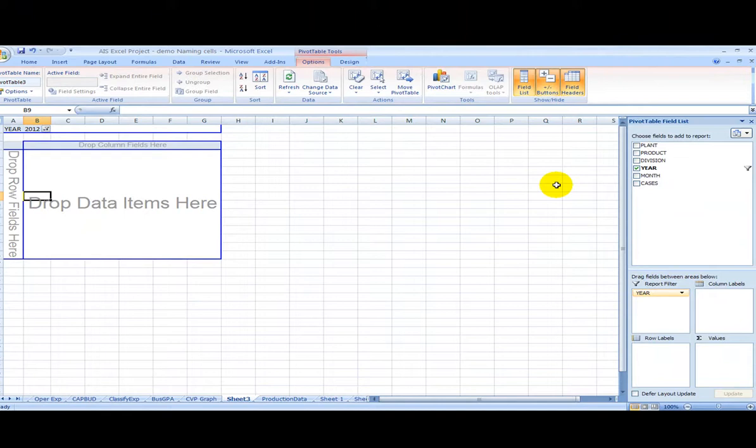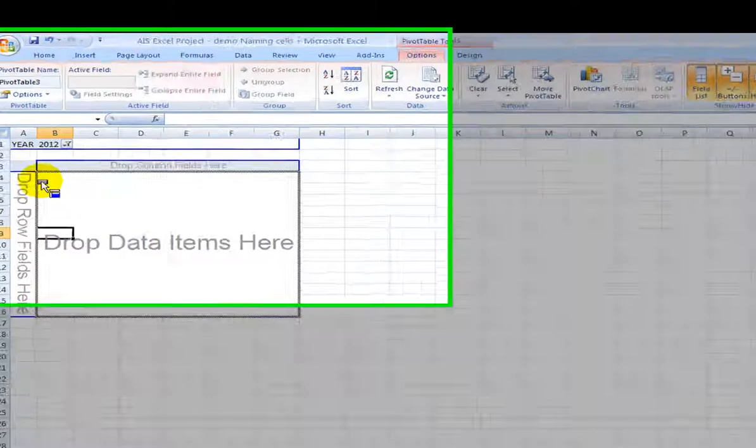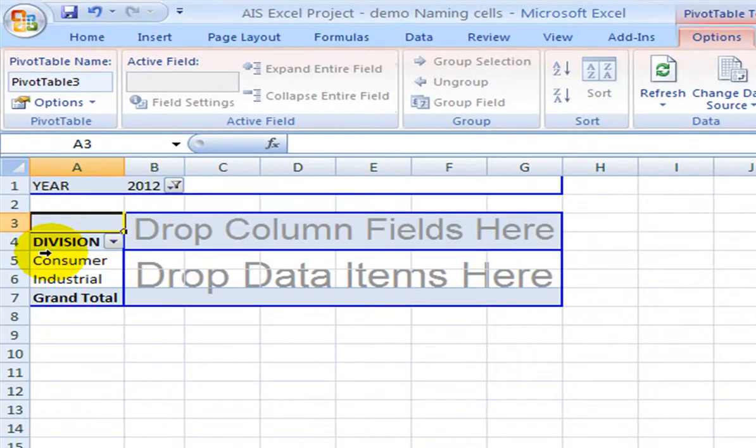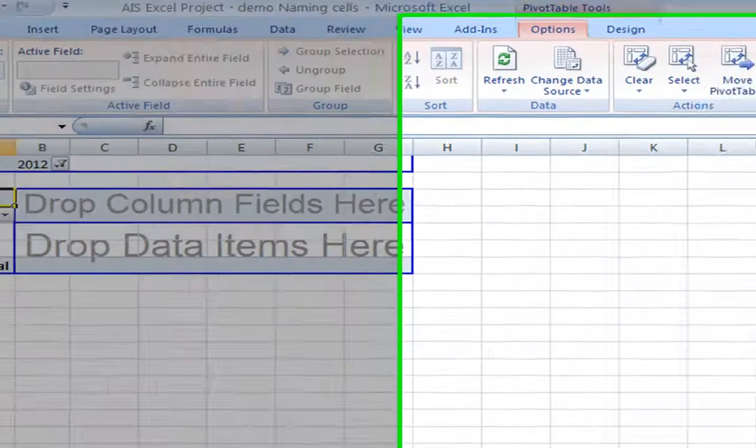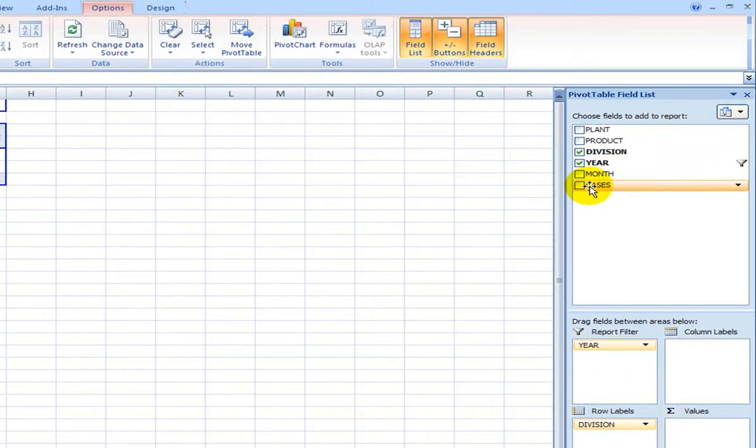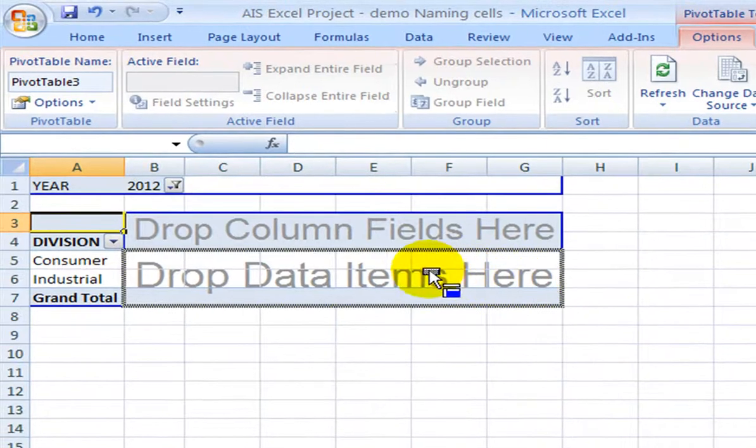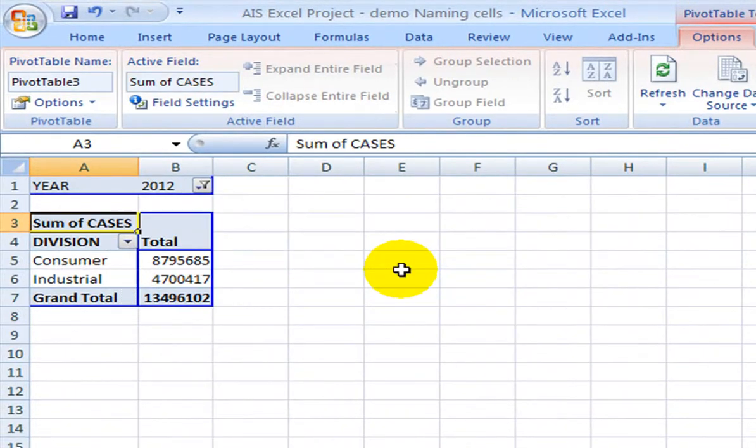Now let's take division and click and drag that over and drop it where it says Drop Row Fields Here. So now we have row headings, consumer and industrial, for the two divisions of the company. And we're going to take cases and drop that in where it says Drop Data Items Here. And now what we're looking at are the number of cases produced in each of the two divisions, and notice that the table says sum of cases. That's what we're looking at.